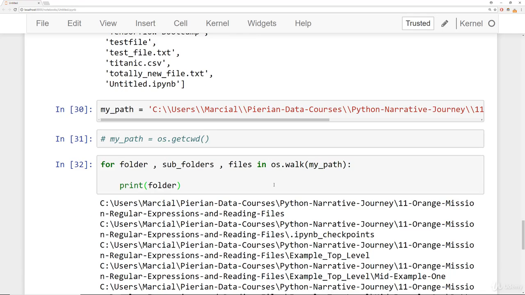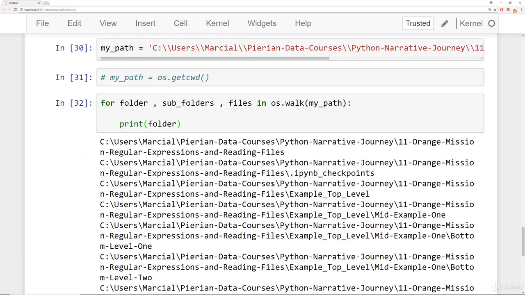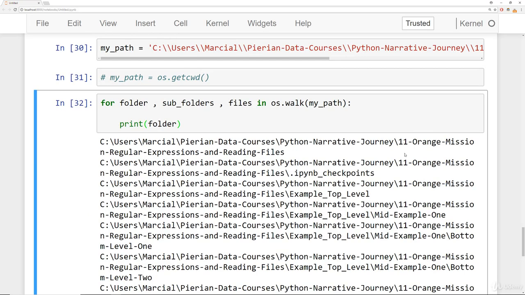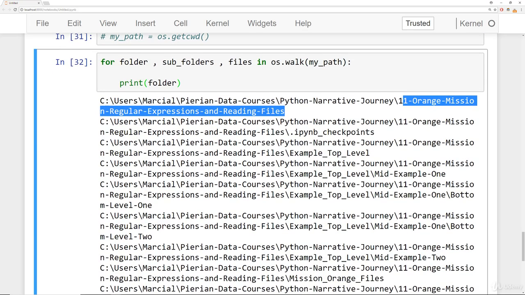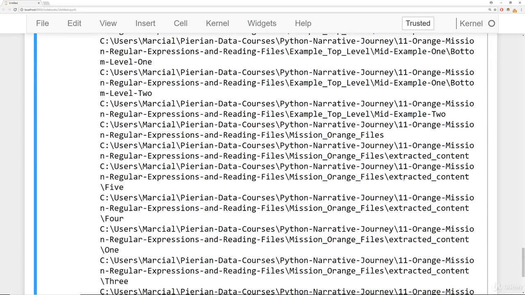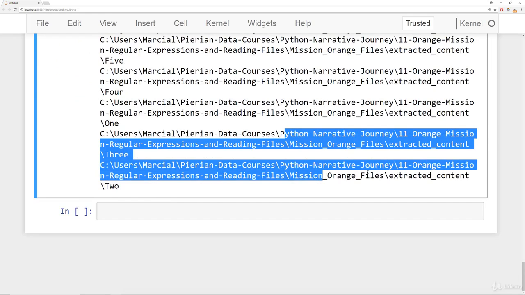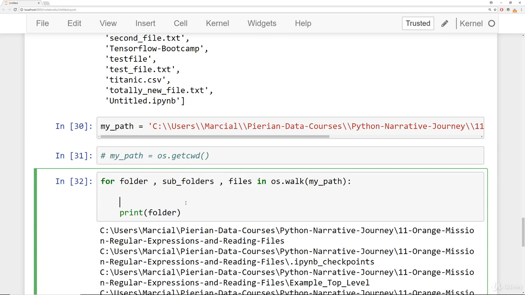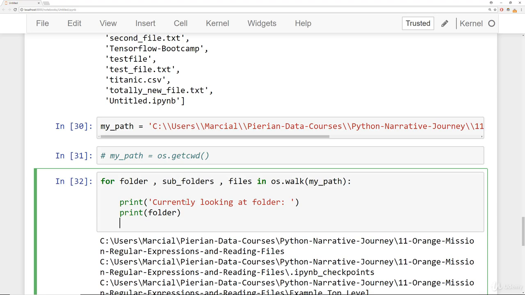folder we're looking at. So what this does is it says, I'm going to be checking through all these folders. So it first starts with the top level folder, and then it looks at different examples: example top level, example extracted contents, and all these various folders there. Then there's also the subfolders. So we can print the folder. And let's write a message here to make it a little clearer. Currently looking at folder. And then we print that folder.